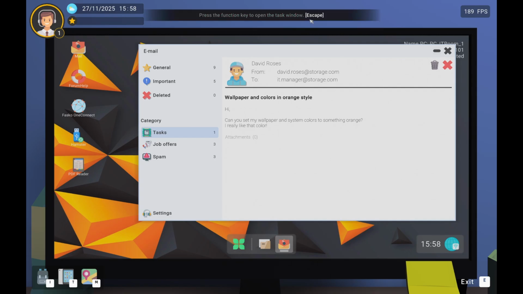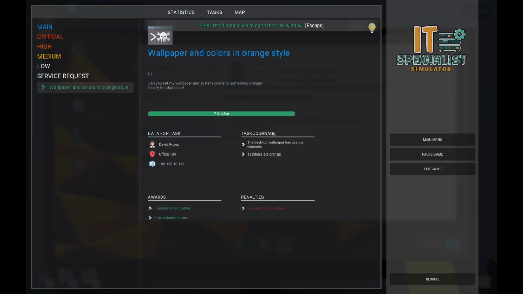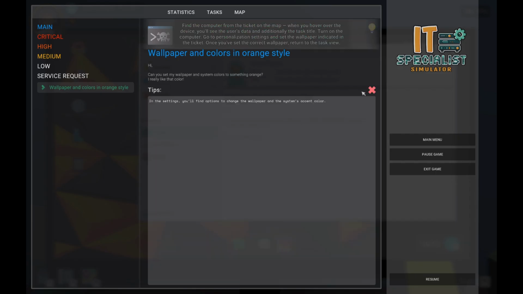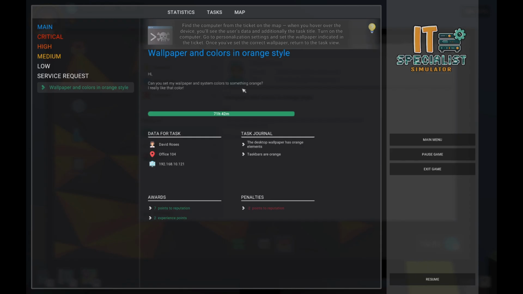Press the function key to open the task window. The function key, eh? Do I push escape on my computer? Yep, okay. Okay, right. Open the task. So, we've got a lot of information, remaining time. Okay, cool. You also get help if you click a light bulb. Okay, in settings. Can I change that guy's wallpaper from here? I thought I'd have to go over to his computer, especially if he wants help doing it.